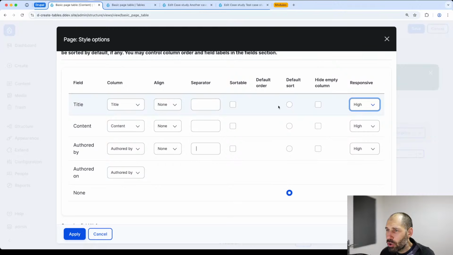Essentially, any column which is set to high, and by default they're all set to high, means that it'll be displayed on all devices from mobile up because it's high priority. But if you set it to, say, medium, that means it will only be displayed on tablet and up. And if you set it on low, it will only be displayed on desktop. So let me just change this, and so then we can actually see this.